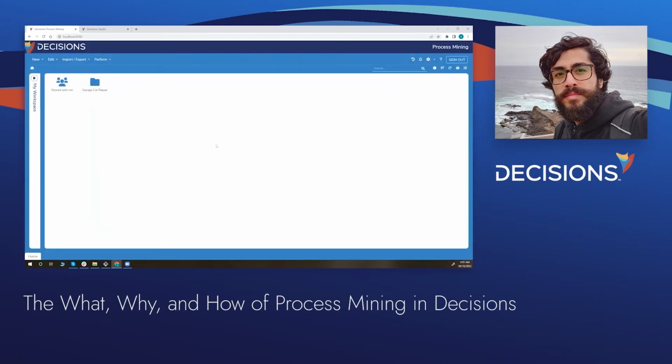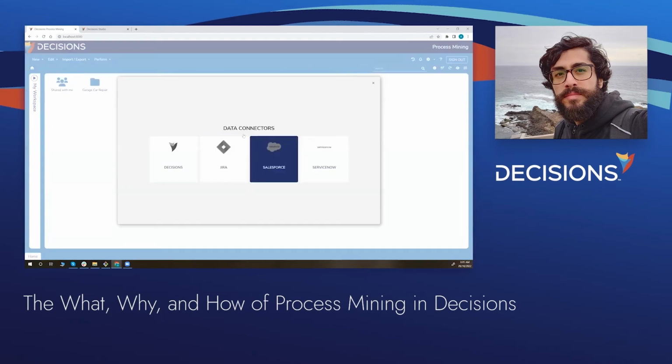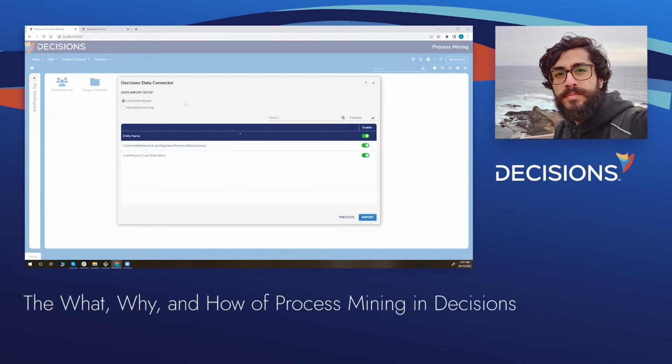So now what I'm going to do is import the data and see some analysis in action. For importing data, you can import a set of formats. Apart from the different process models that you can import, you can import event logs from a CSV file, an Excel file, JSON, and so on. Or you can connect directly to one of the existing connectors and pull the data. For example, if you're already using the decisions automation platform, you can automatically import the data from decisions.